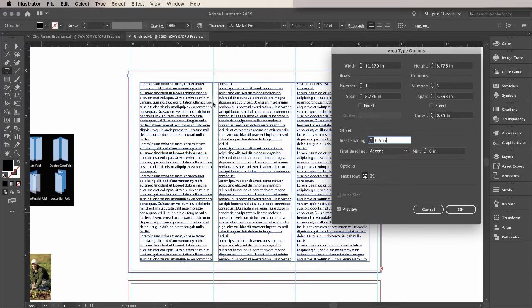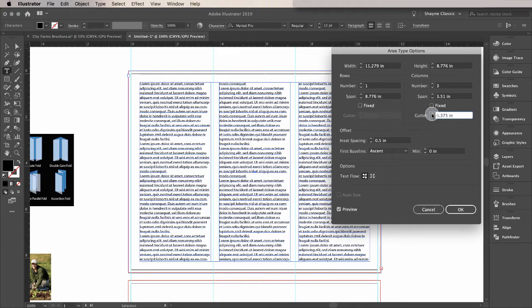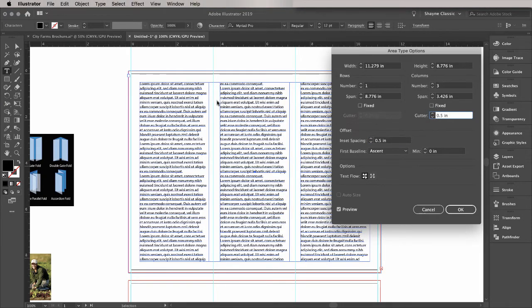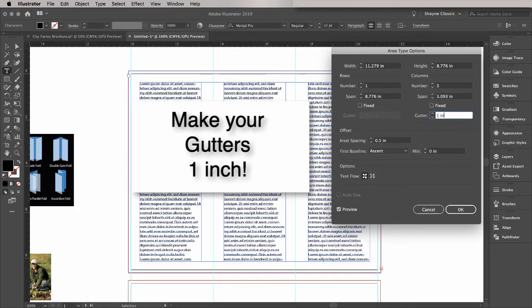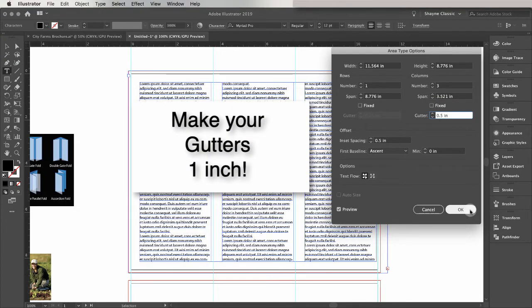I also mentioned, though, that I wanted to have a larger gutter. You can see that I currently have a gutter spacing of 1/4 inch. Let's bring that up to 0.5 as well. That way I have equal spacing in between my text blocks as I do around the edges. This feels cohesive to me, and I think this will work just fine. If you would like, you can make your gutters even broader. That's not a bad way of doing it either. I'm going to say okay.